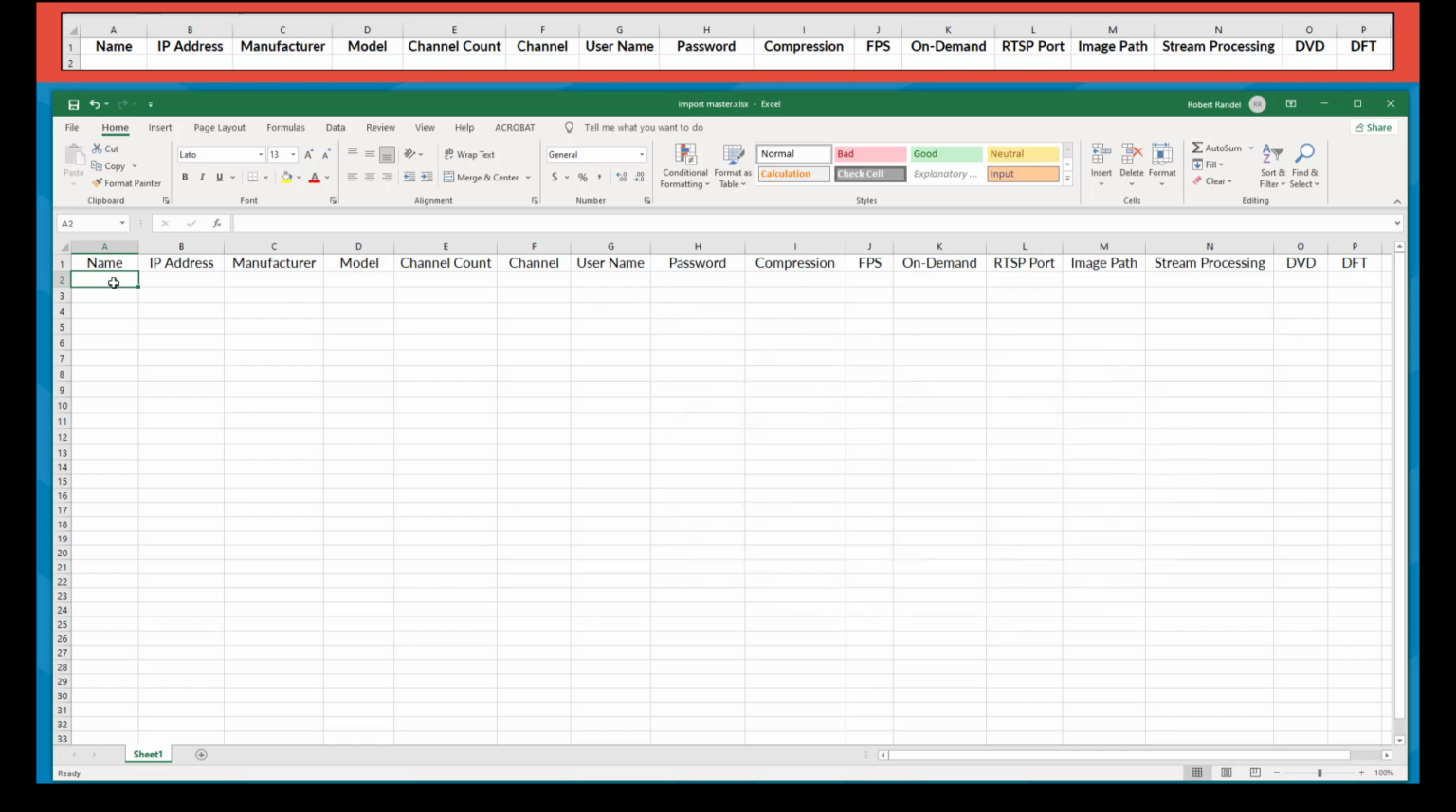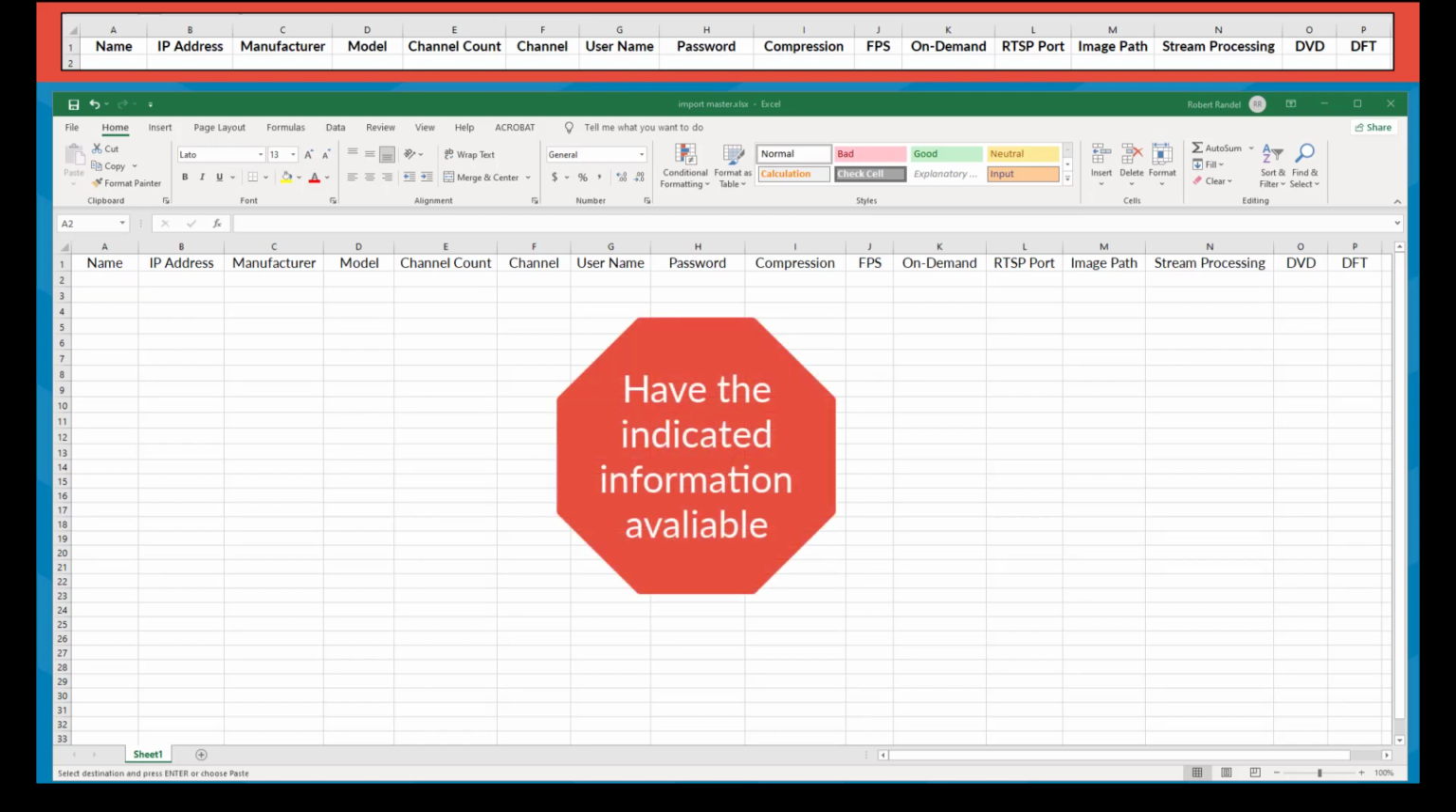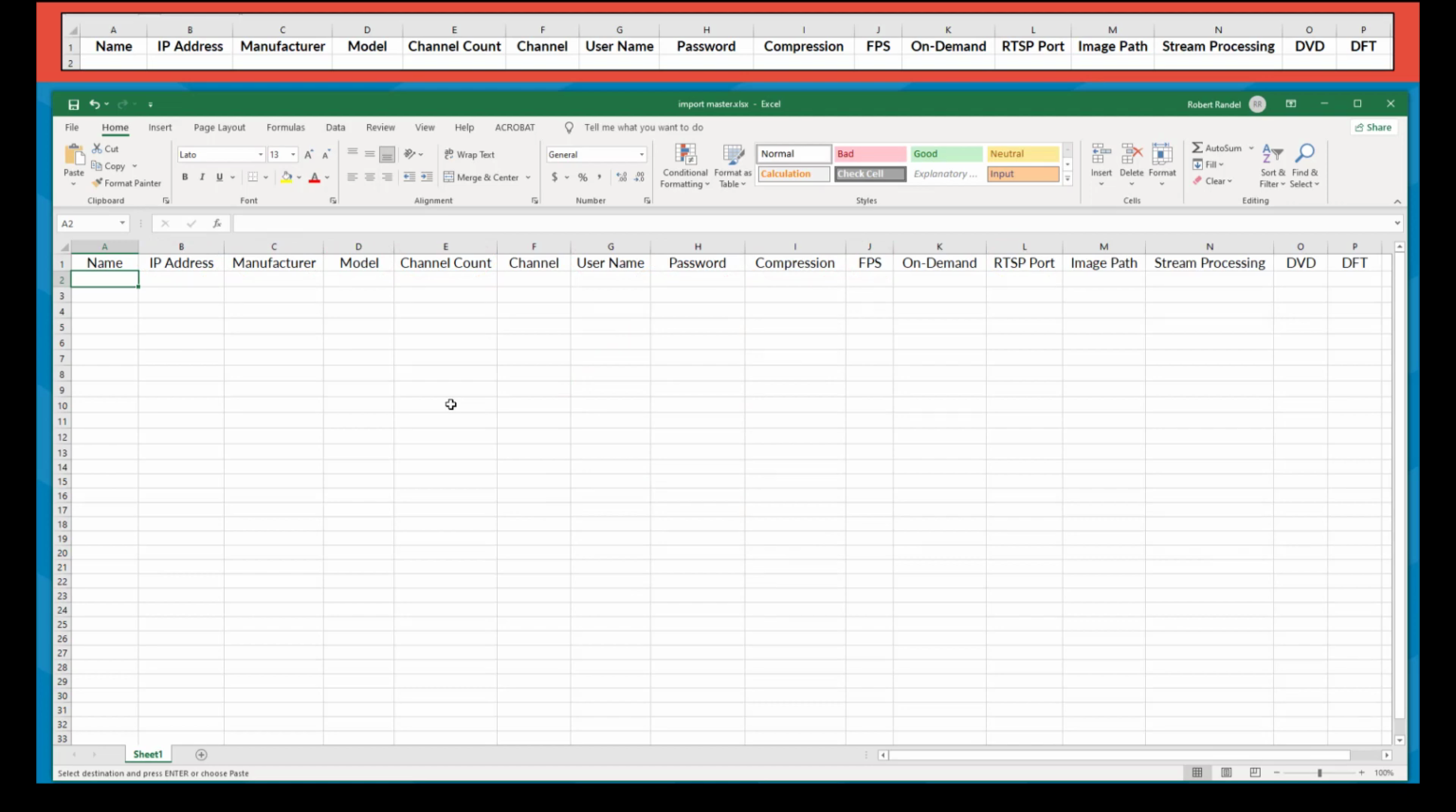Now, prior to making camera entries in the CSV, it's assumed that you have already configured your network cameras. The header line of the CSV lets you know what information you will need to create the file. So make sure that you have the camera's IP address, manufacturer, model, channel count, username, password, compression, frame rate, and the RTSP port. Since all cameras are different, be sure to check the camera manufacturer's documentation for detailed information regarding camera configuration settings. Now that we have all of our information, let's start filling out the CSV.